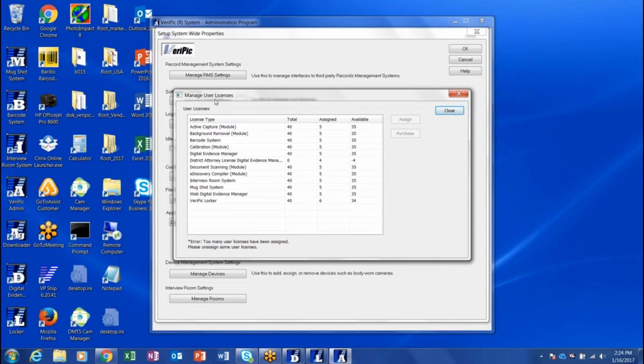VeriPic makes many different kinds of products that all work together as a unified system. This includes, in addition to DEM and Locker, barcode systems for physical evidence, interview room systems for viewing suspect interviews, mugshot systems for booking sections, electronic discovery tools for lawyers, and forensic tools for crime lab personnel. This screen allows the assigning of all of these licenses to different personnel.